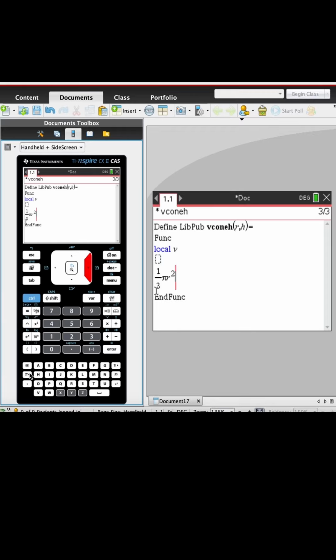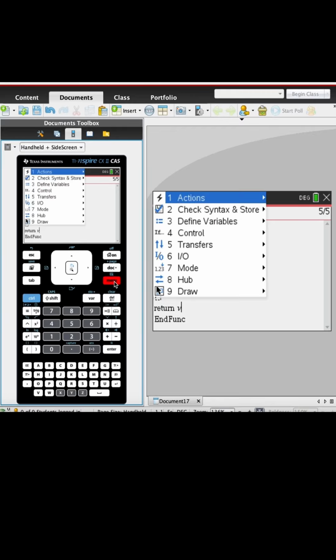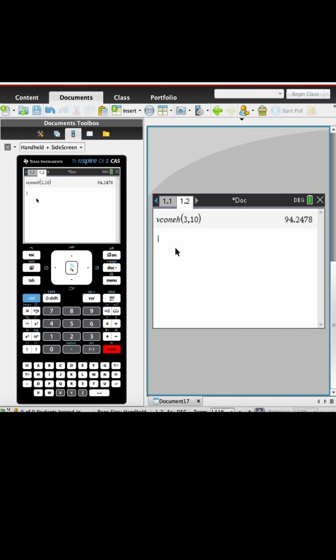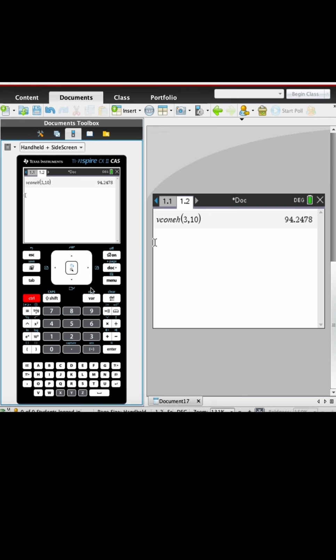So we're going to get 1/3 pi r squared h, and then we're going to store that by doing second bar into v. We're going to return v, then we're going to do menu to 1 to store it, and then menu to 3 so we can test it, so we can run it. And we do 3, 10, and we get a volume of 94.2.